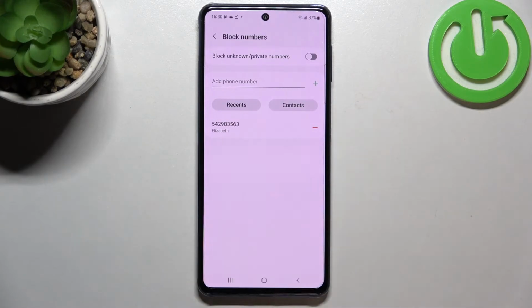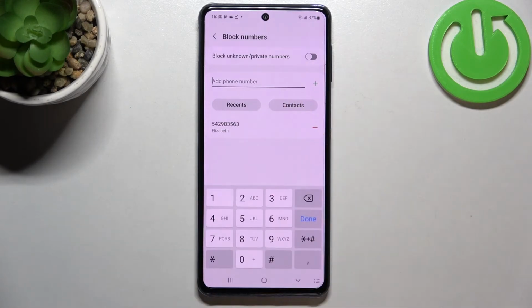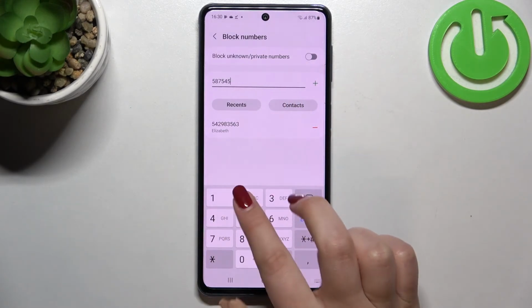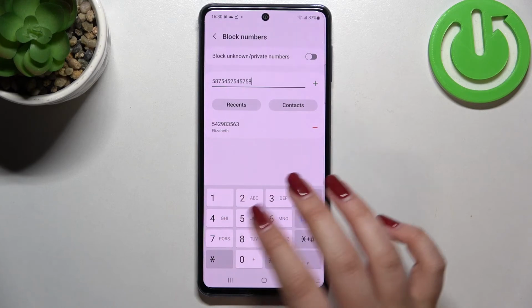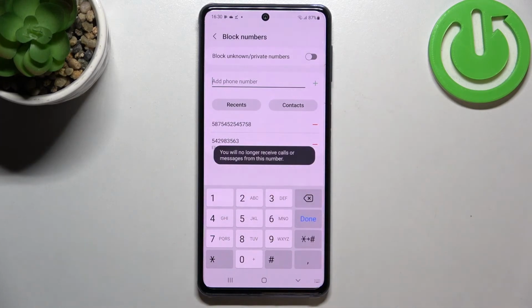Of course you can do it from the recents, and here you can add a phone number manually, which means that you do not have to save it on your contacts. Just tap on it, enter the number and tap on this plus icon, and as you can see it will immediately appear on the blacklist, which means that of course it is blocked.